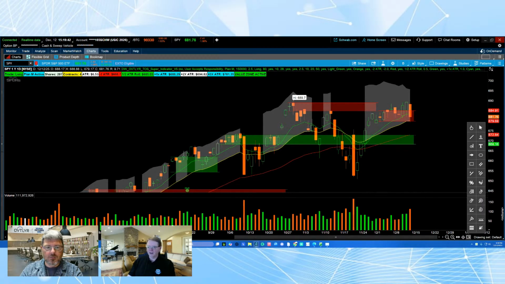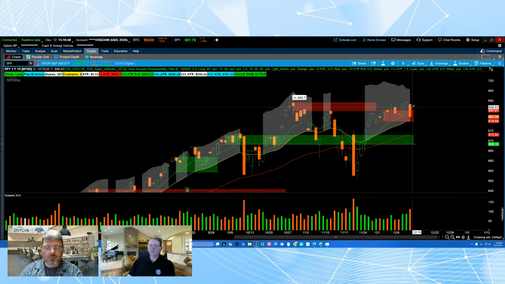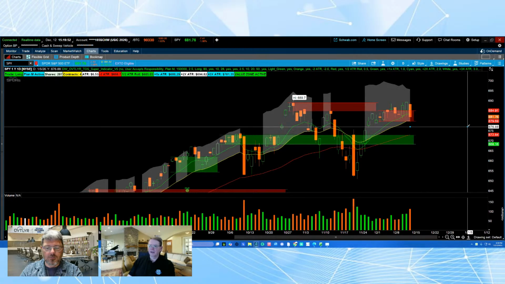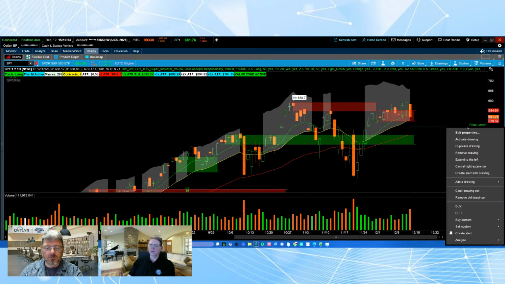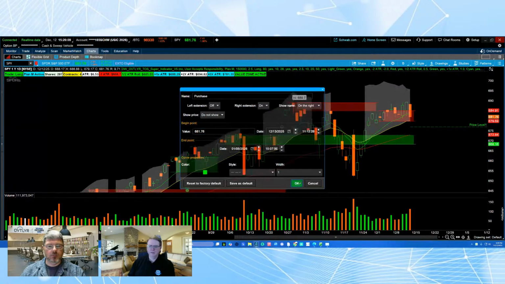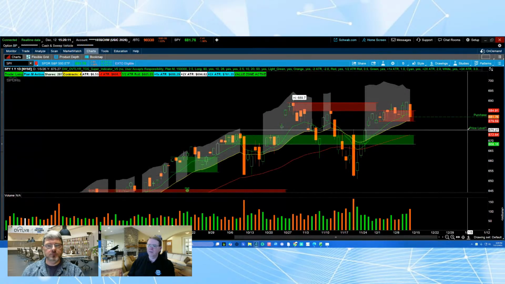What I do is I come down here to my drawing tools in the lower right corner. In this case, I click on the price tool, and this is the beauty of it. I'm going to click here for today. Now notice I'm below the value of the line. I'm going to edit this and say purchase. We're just going to use the closing for the day, so I'm going to look, and it is 681.76.